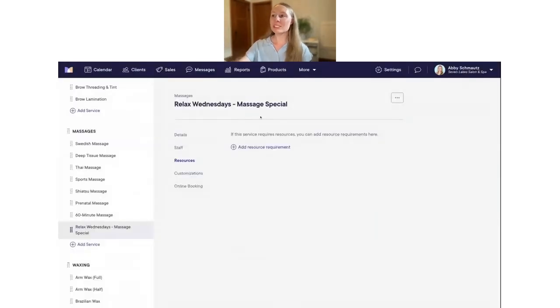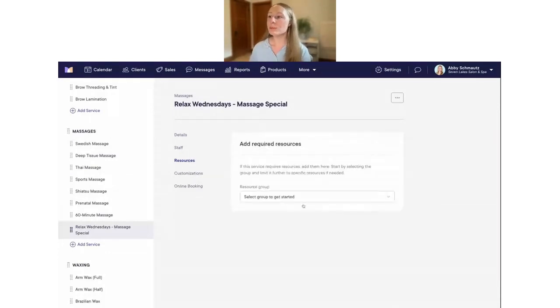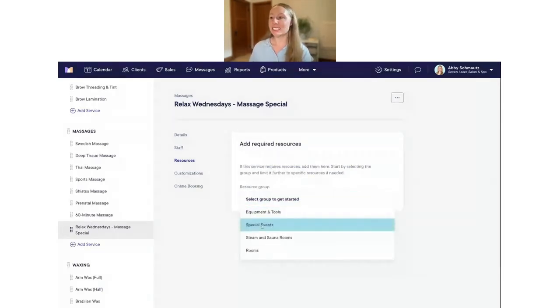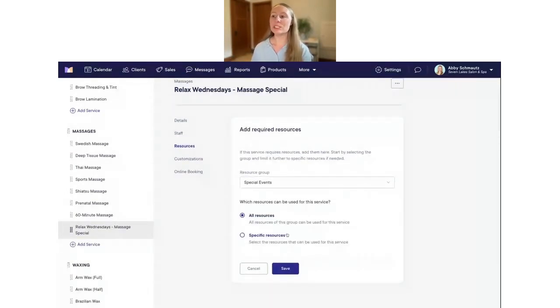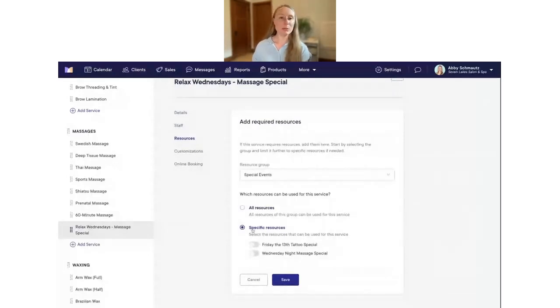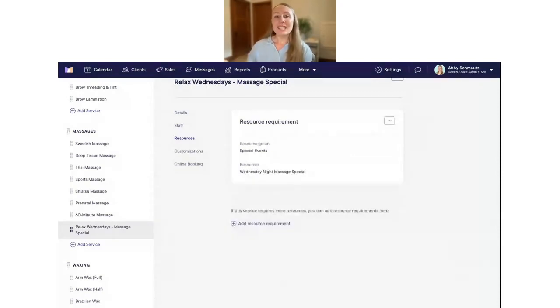So we have our massage special set up. All you do is go to the resources tab and click on add resource requirement. Then we select the group, and this time we're going to select special events. We click that, and we do not want all resources. We only want to allow specific resources. So we click that, and you can see the Wednesday night massage special coming up as an option. We'll enable the toggle for that, and then save it. Perfect, we've saved that. So now we can offer this massage special that's only on Wednesday evenings.